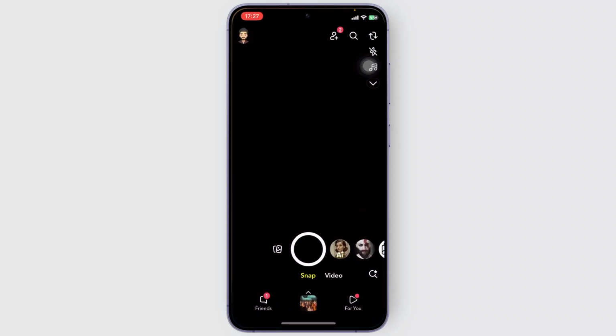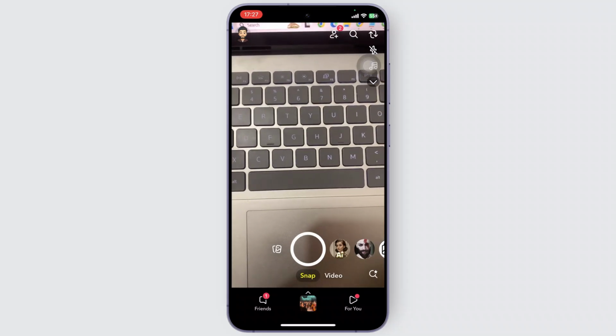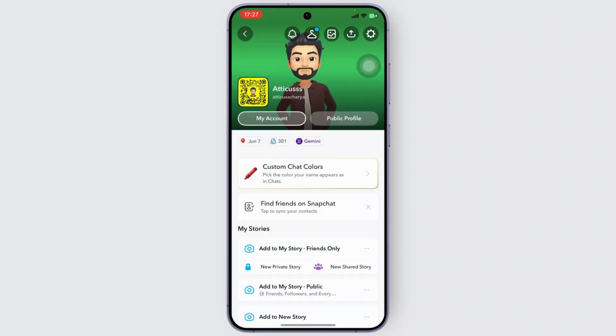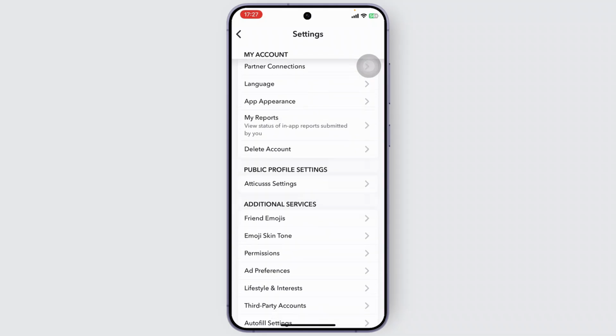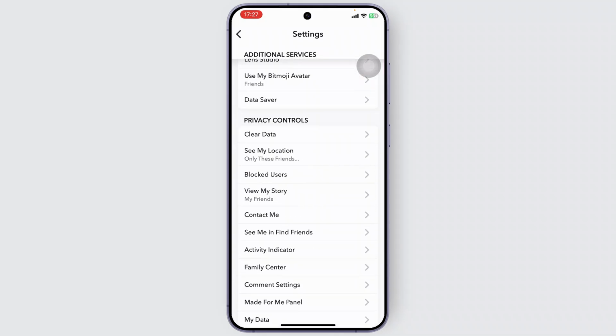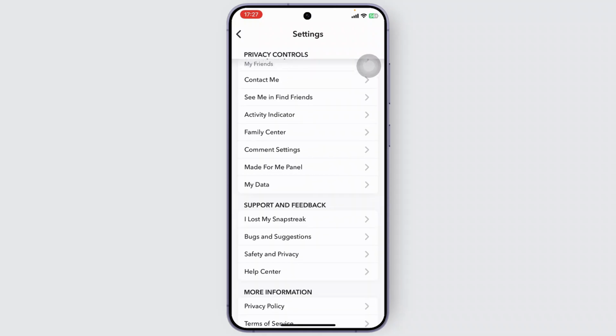The first step here is to open up your Snapchat. After you've opened up your Snapchat, you can head over to your Bitmoji on the top left. Now, after you're here, simply head over to your settings by tapping on the gear icon on the top right. Now what you'll need to do is scroll down till you find your privacy control section, and under there at the bottom you'll find My Data.